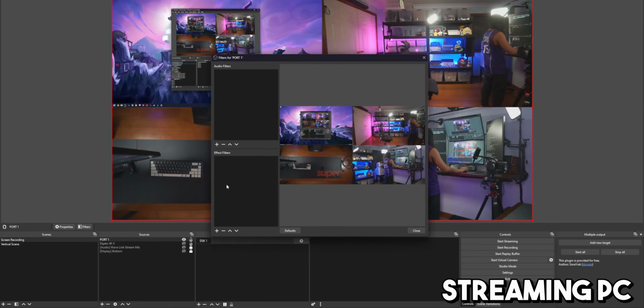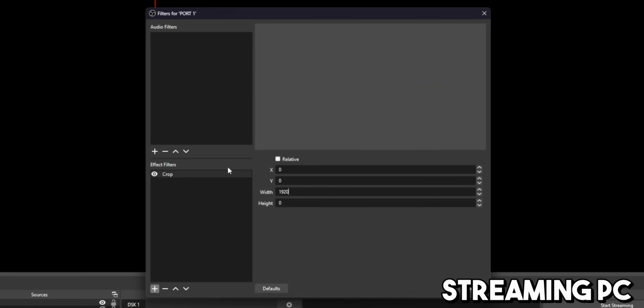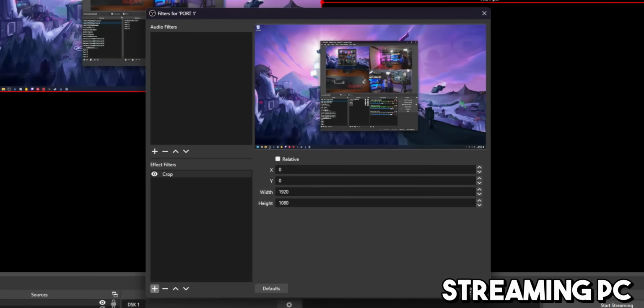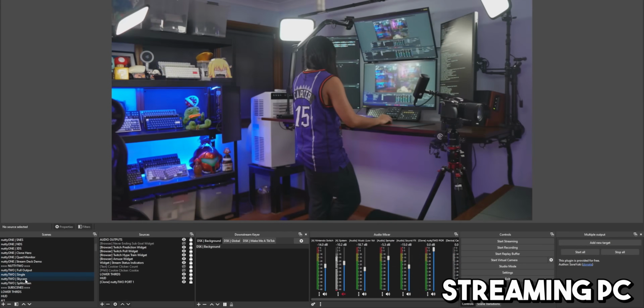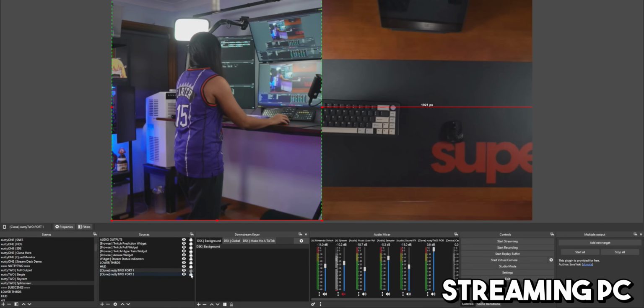and then for each of those clones, I added a crop filter to crop out the part of the feed which we didn't want. And from here, we could just lay out our cameras and our gameplay however we want without worrying if it's going to affect our gameplay, because all of this is happening on the streaming PC.